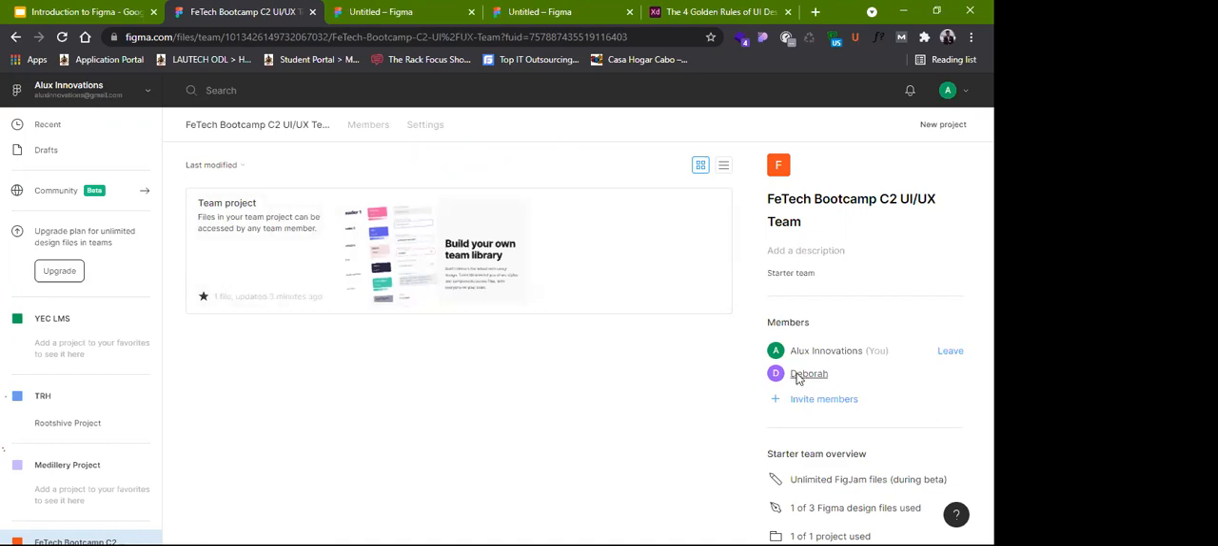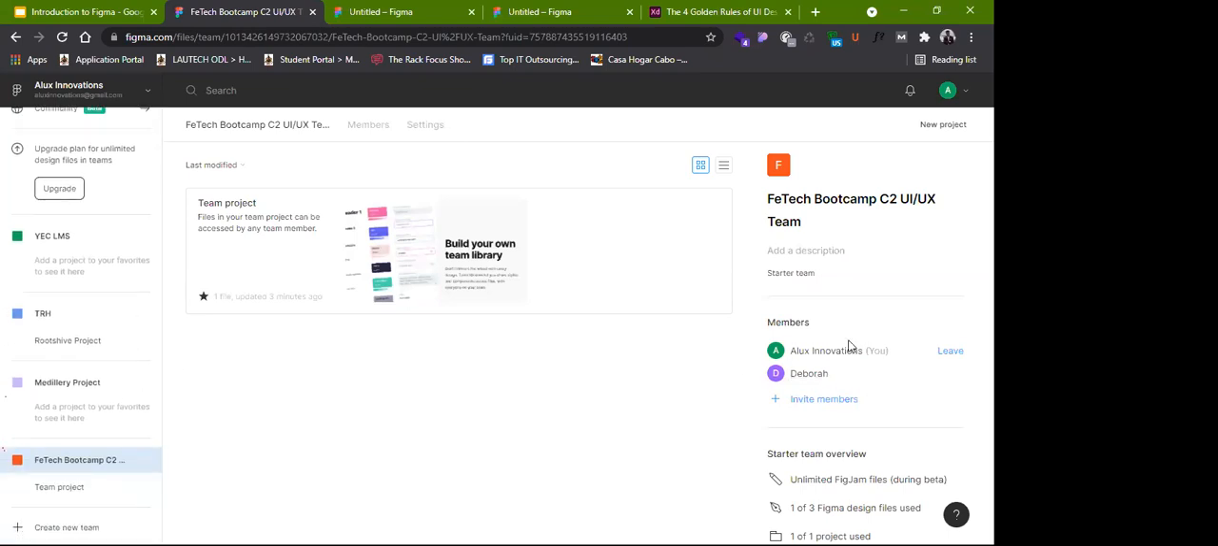Okay, I can see Deborah. Other members need to accept the invite and come into the team now. I can see one person has accepted the invite and is already in the team. I need us to check our emails and accept the invite as well.